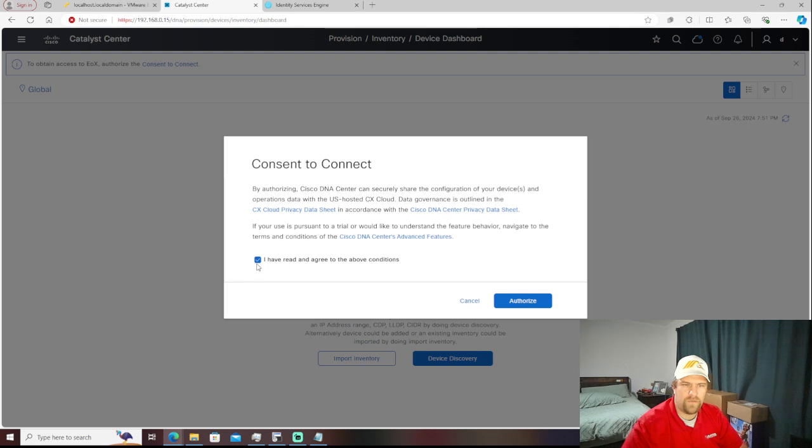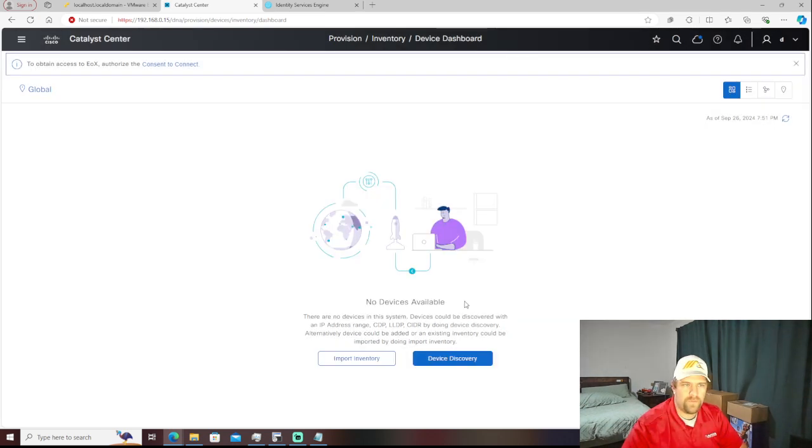Oh, I don't want to do that. Who would ever want to do that? So what that button does is send your configs to Cisco to store. No devices in this system. Devices could be discovered with IP address range, CDP, LLDP, or CIDR by doing device discovery. Alternatively, they could be added, or existing inventory could be imported by doing an import.